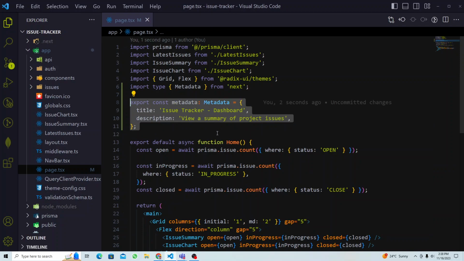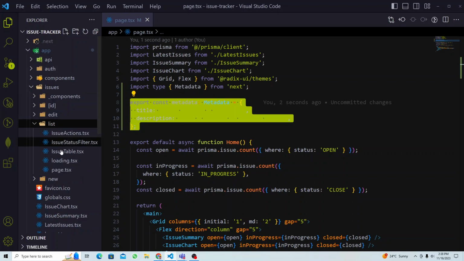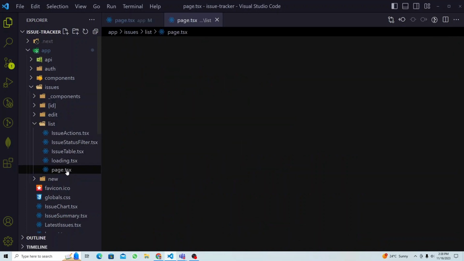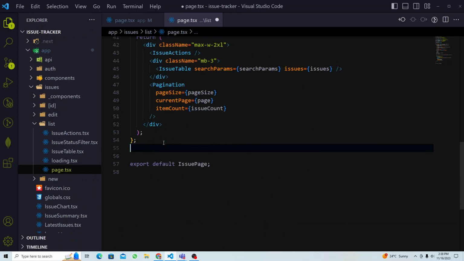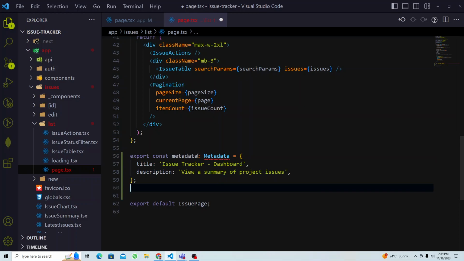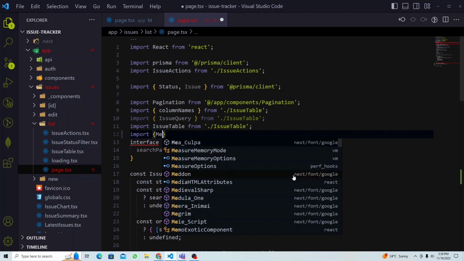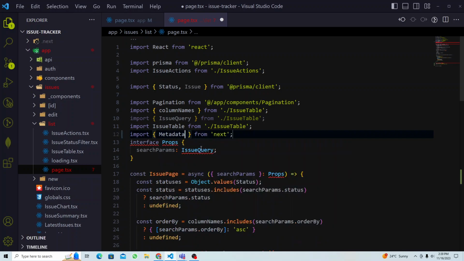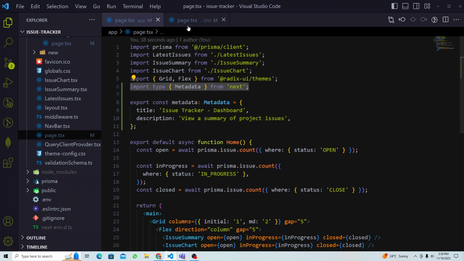So where is our next page? Let's look inside the issue, the list of items, all the list of the issues. In page here we're going to put that. Maybe we just put it on the bottom also, not a problem. It complains, so you have to import that. On the top here we say import metadata from next.